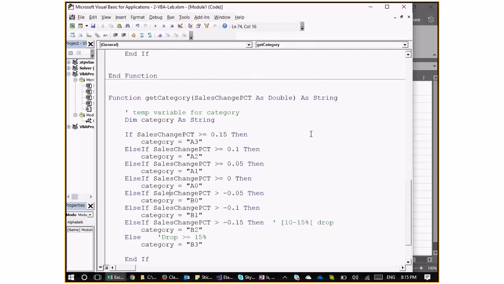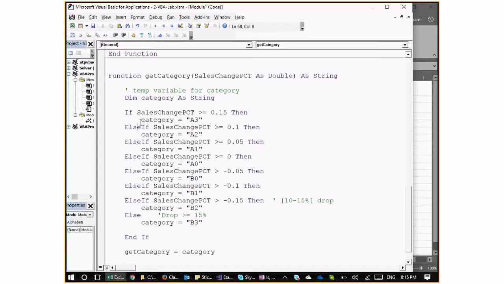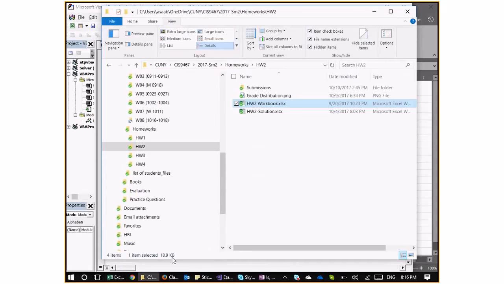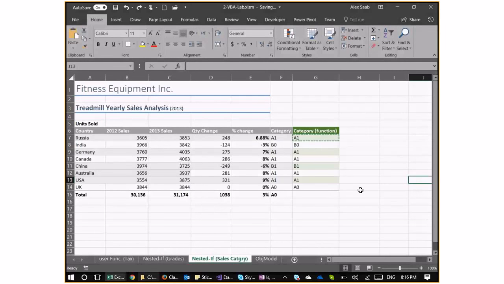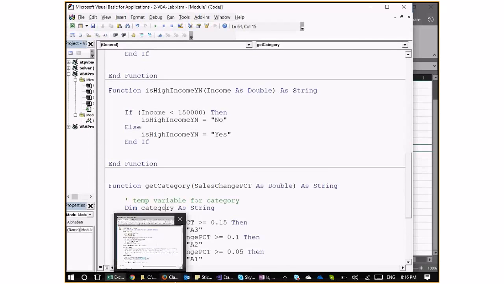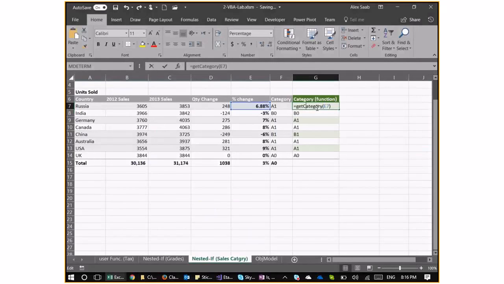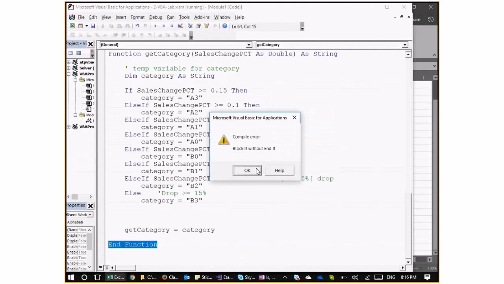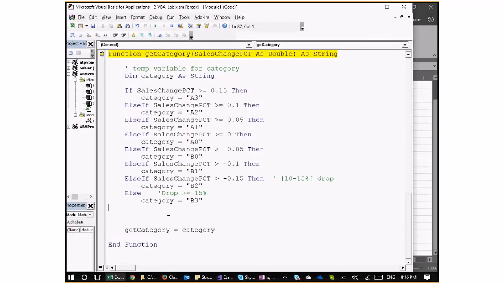So always follow the structure. The cool thing about the VBA editor is that it's color coded. If you mistype something where you expect it to be blue, the keyword is always in blue. Even if I remove the End If and come back here and want to run this, I hit enter and it's going to give me an error. It will tell you exactly: you have a block If without End If. So you opened an If statement and you didn't close it, so you need to close the If block.